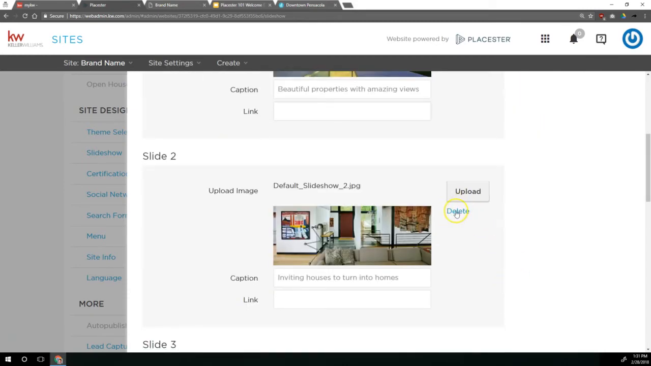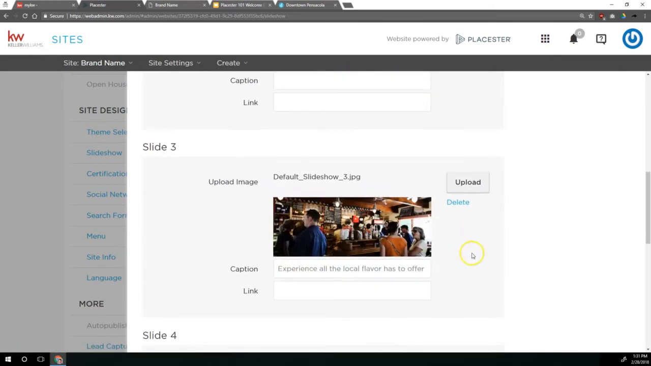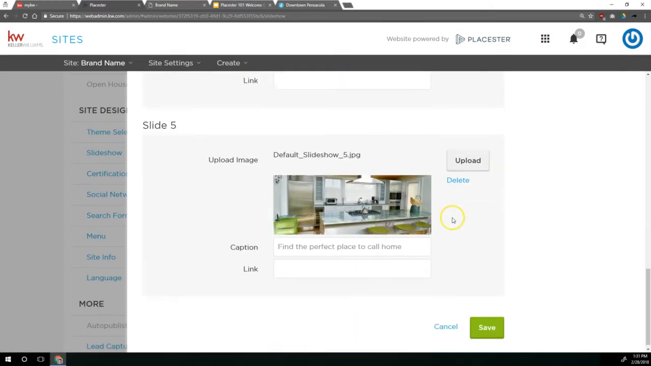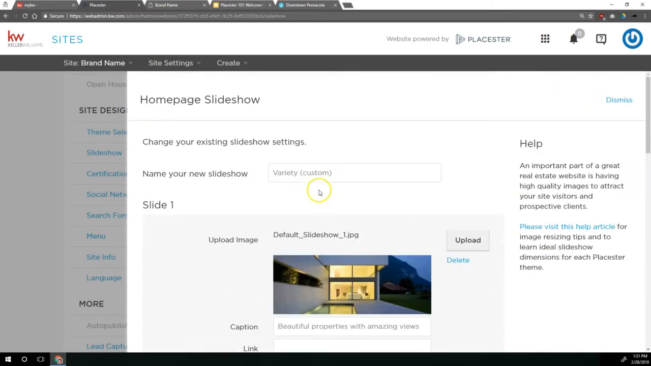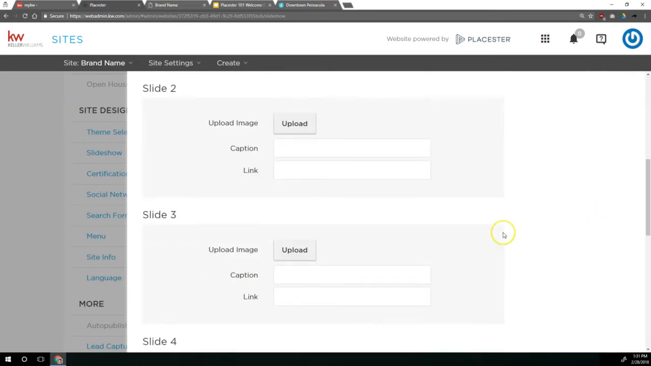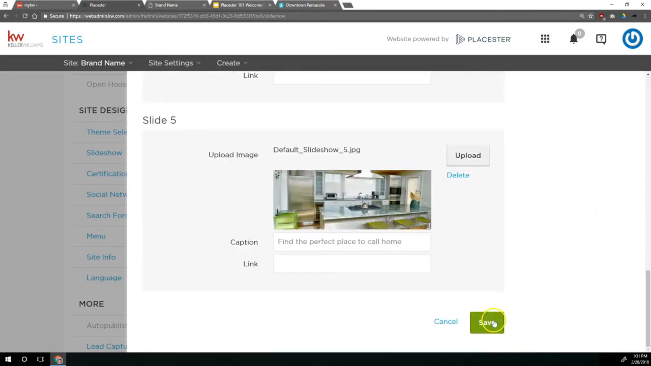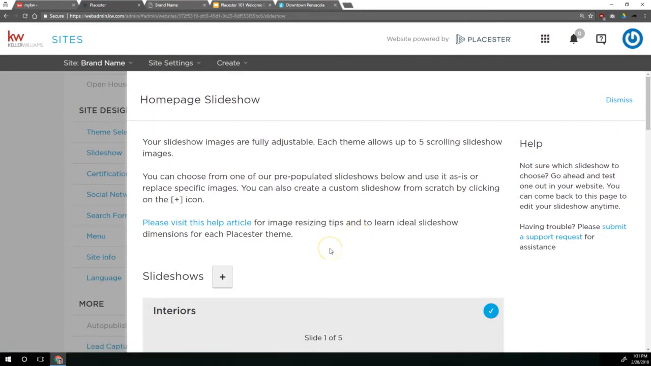You can remove pictures from a slideshow. You can delete them and just leave those slots blank. So now there would only be 3 pictures in the slideshow if we were to save it. And if you do make changes to it without changing the name of the slideshow, it'll just put custom at the end. And then any changes that you make, you would of course need to save. I'm going to cancel this because I'm going to show you how to create a new slideshow from scratch.